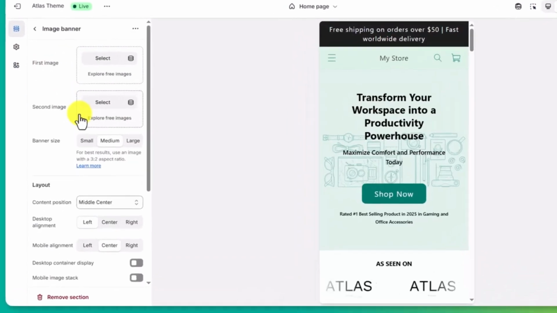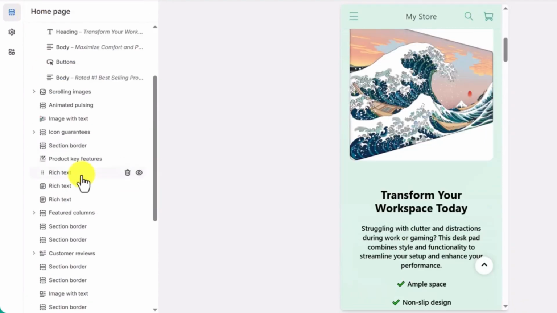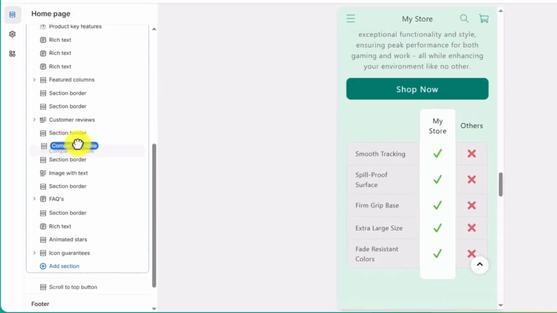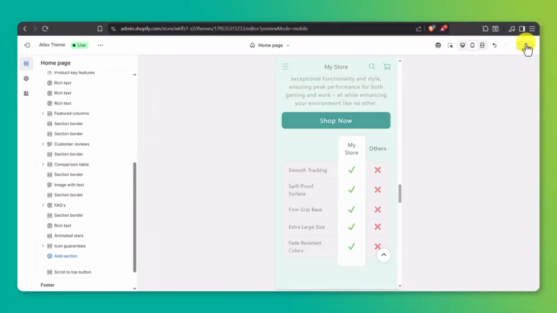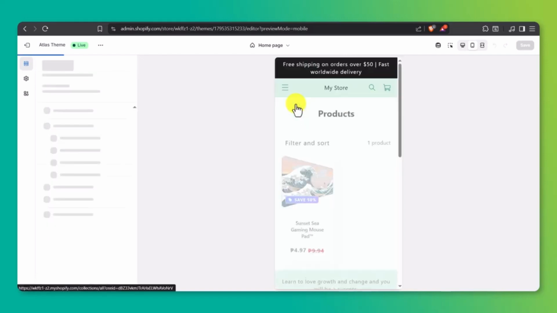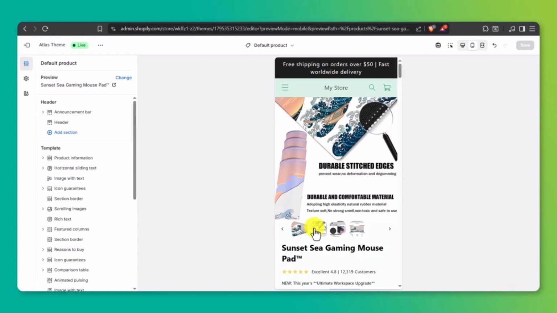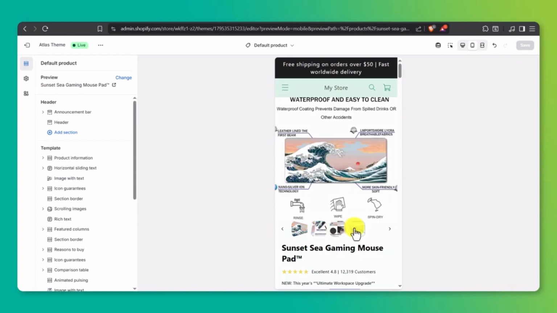From here, you can change homepage banners, update product images, rearrange sections, and make sure the store flows nicely from top to bottom. Always save your progress before exiting. The default photos from Amazon are okay, but they often look generic or inconsistent. That's where Atlas's AI product photo tool comes in.